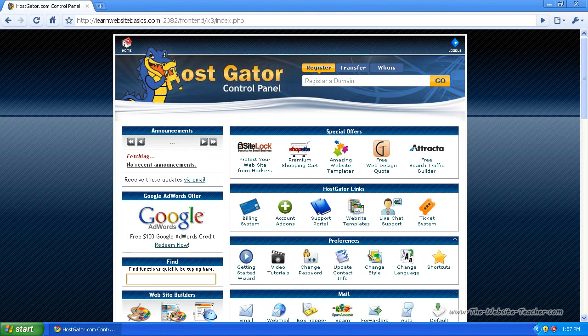I want to show you how to change your cPanel password. Since cPanel gives you direct access to control your whole website hosting account, you need to make sure the password is secure and changed reasonably often. So to change your cPanel password, just go to the preferences section here and select change password.